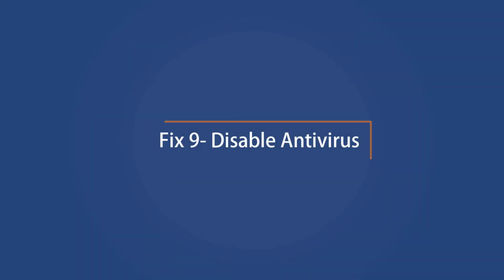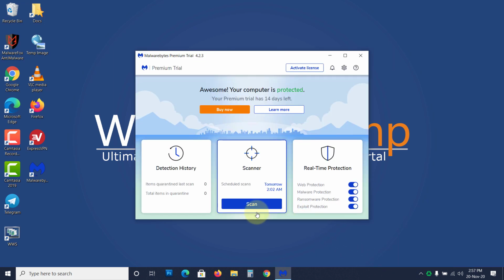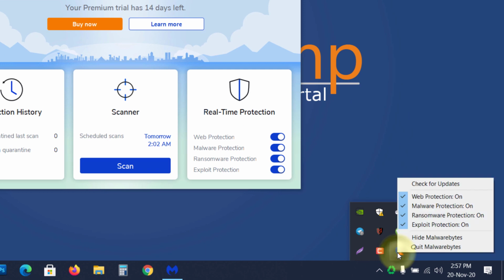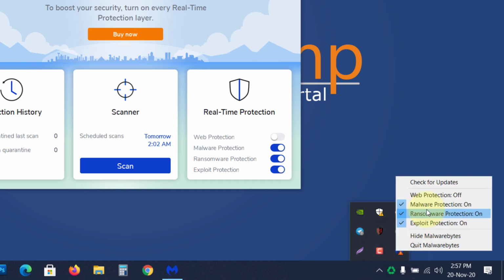Fix 9. Disable antivirus. Antivirus could cause 100% disk usage. A faulty update could trigger this issue. So you can try disabling the antivirus temporarily to see if it is reducing the disk usage. Methods to disable the antivirus are different with different antivirus software. However, most antivirus software can be disabled by right-clicking on them in the taskbar.